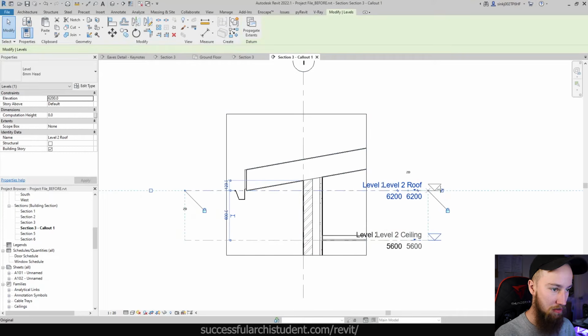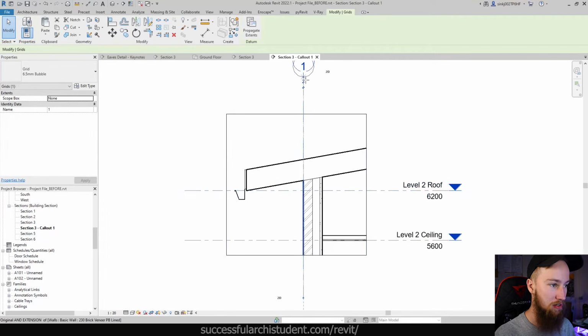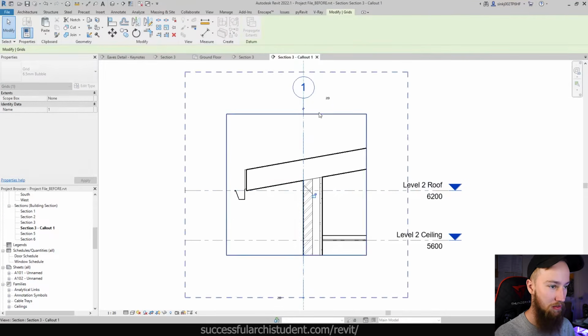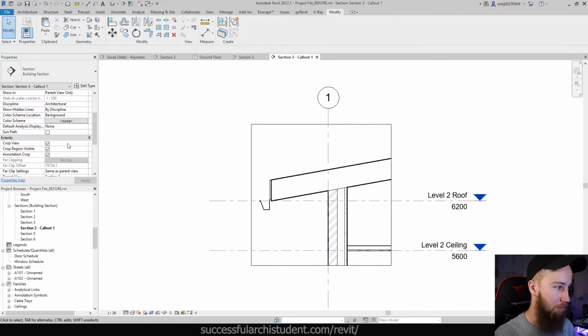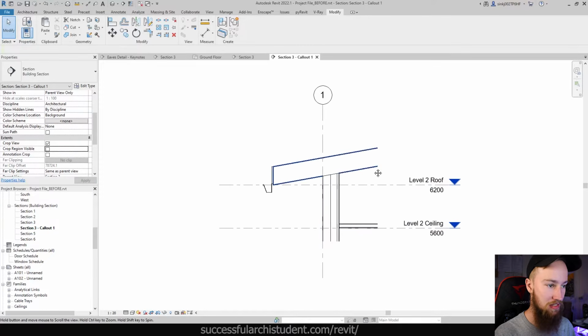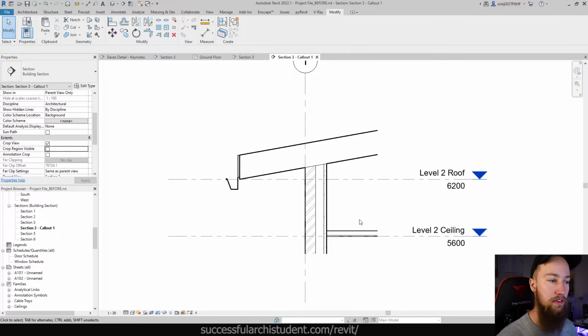I'll then usually just move out the levels and the grids and make sure that they're all in the right spot. I think that should be fine for now. They're just out the way, which is good. I'm just going to turn off the annotation crop and the crop region visibility so that we can just see the detail. And then the next thing I want to do is make sure that we get some of this wall structure and roof structure right.